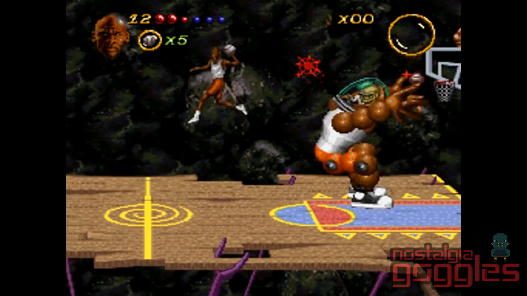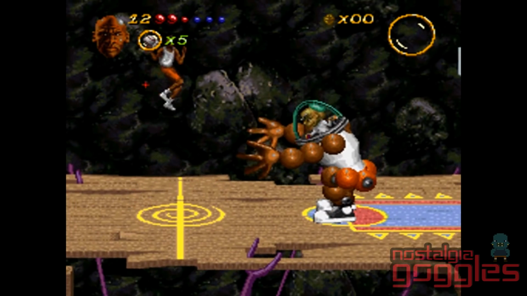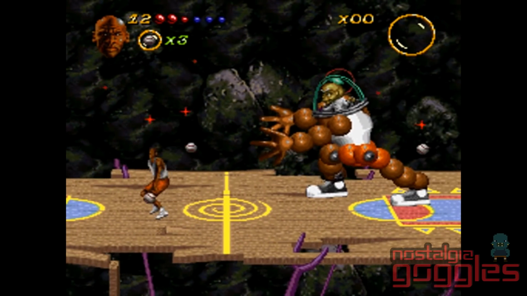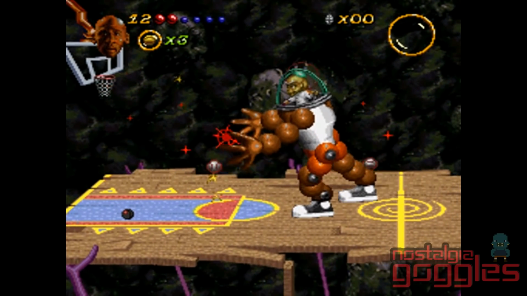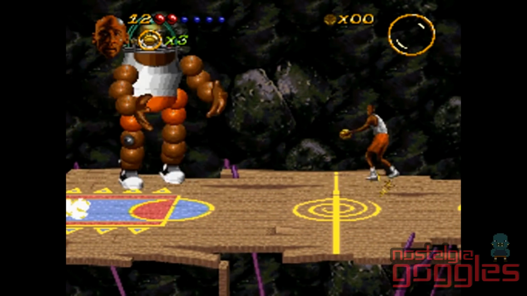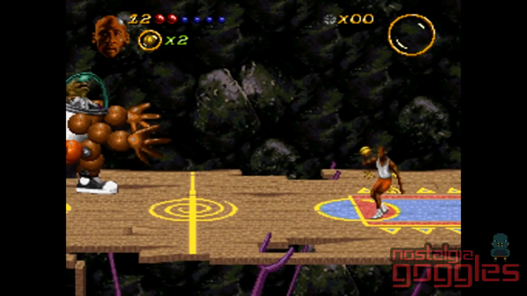Dr. Cranium is a giant basketball playing robot, and he pretty much just runs back and forth trying to jump on you. As far as final bosses go, this is one of the easier ones we've had to face, as long as you're patient. However, just like the rest of the game, the final boss is pretty unremarkable.